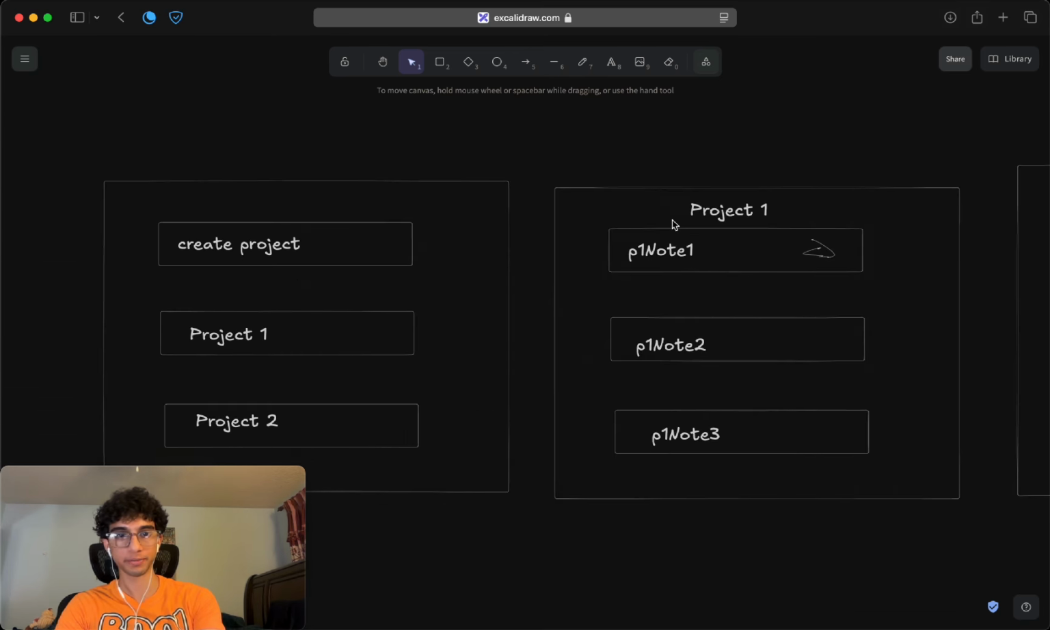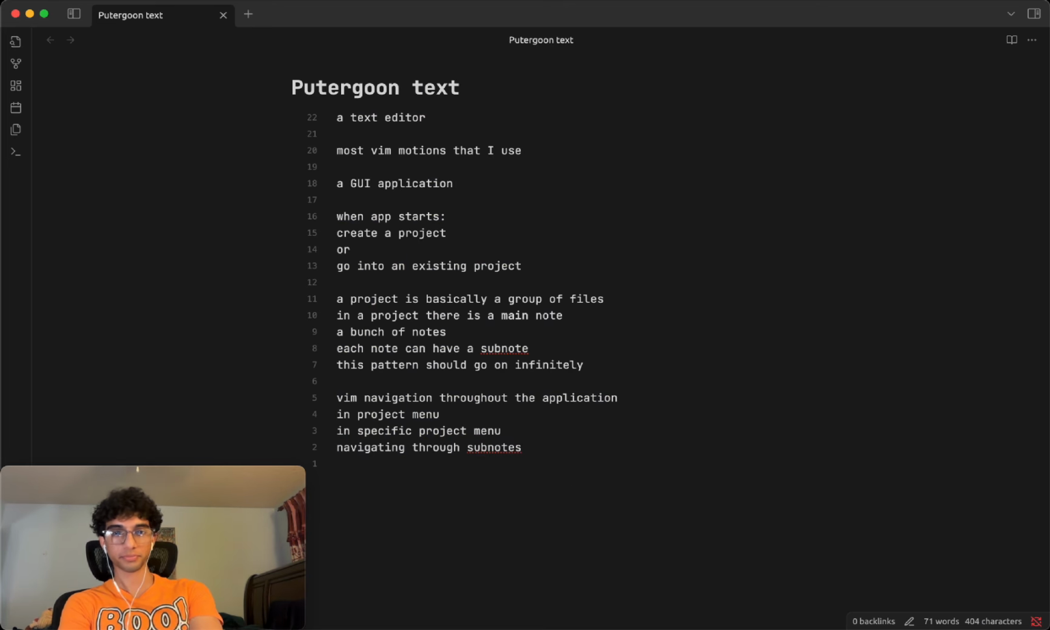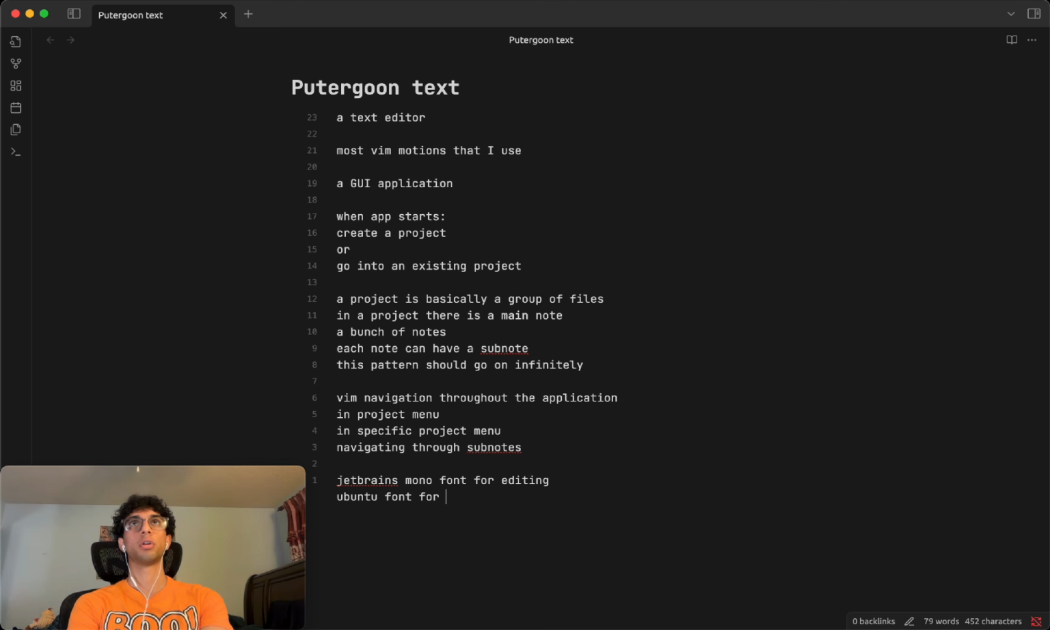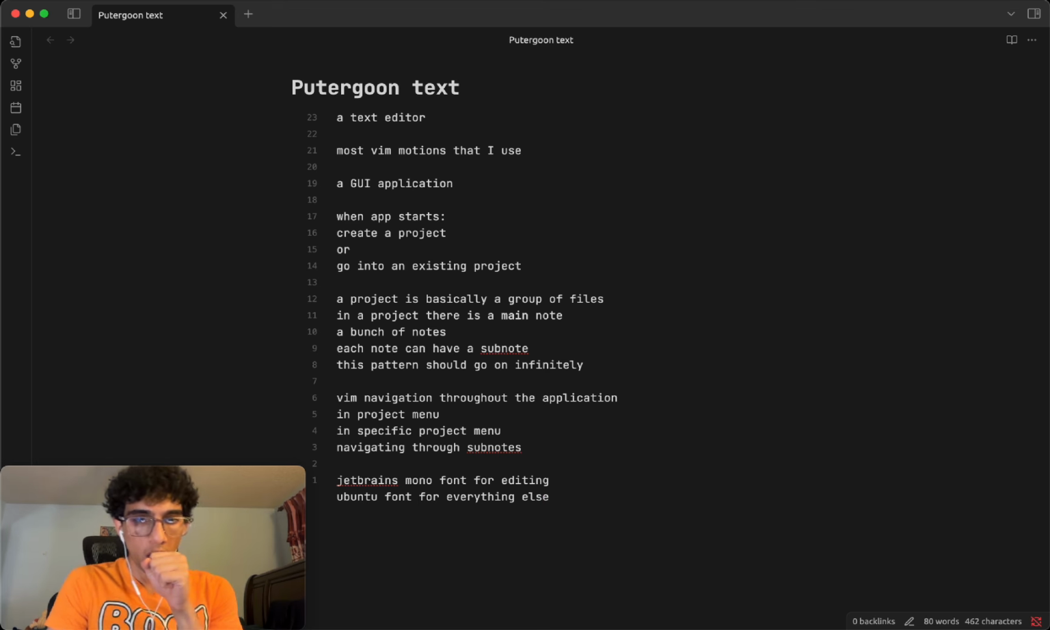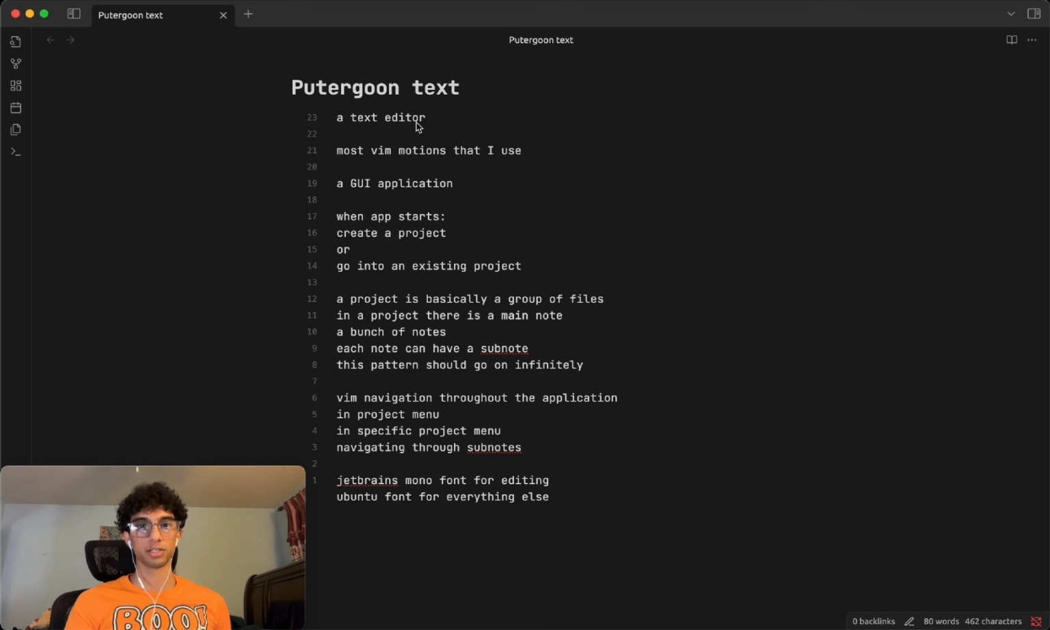So that's a project. Text editor, emotions, GUI. I think this is pretty much it. Oh, and then I like JetBrains Mono font for editing, Ubuntu font for everything else. So that's the project, and the goal today is to pick a tech stack to build this project in.